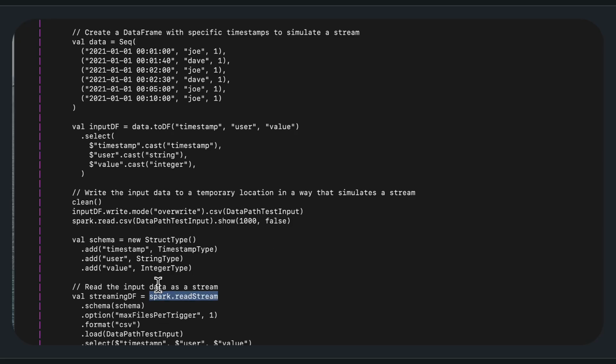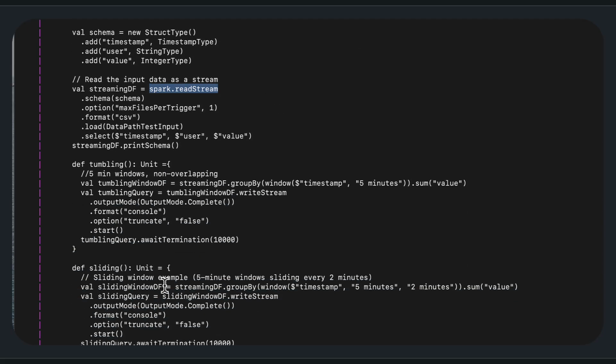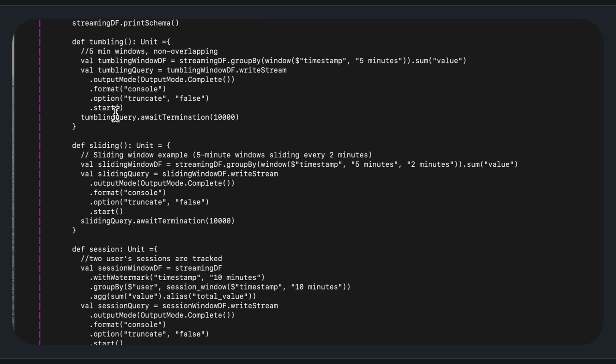So now that we know how the test data is created, let's look at the 3 kinds of demos. The first is for tumbling windows. Tumbling windows are the ones where the windows don't overlap. One comes after the other. This is the simplest type, and they're fixed size. The sliding window type is when the windows do overlap. Like in this case, we have a 5-minute window that slides every 2 minutes.